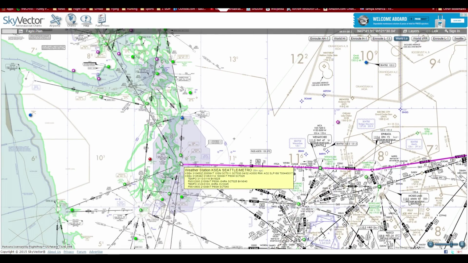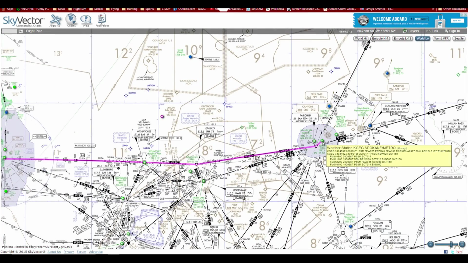Again, the weather's pretty good over in Seattle. Got some scattered clouds at 3,000. Temperatures above freezing. Everything looks good. The winds are fairly calm, 200 at 8 knots, so it looks like we're going to be coming in from the north and then land on 16 left. As for Spokane, calm winds and a few clouds here and there, and just below freezing.